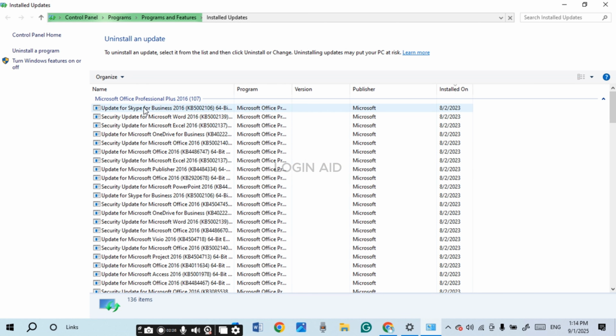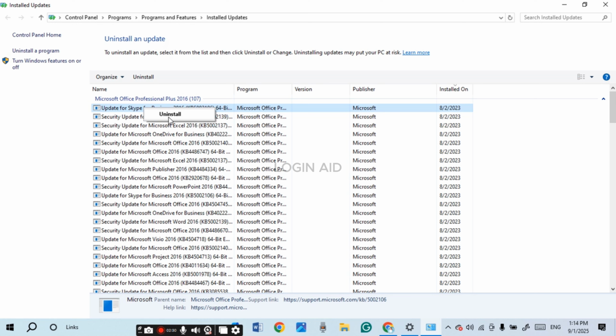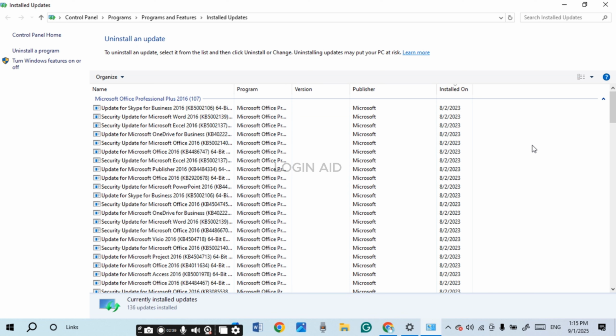So you can simply click on the problematic update that you want to uninstall, right click on it and you'll be able to find the option for uninstall. Click on it. After you do that, you'll have to restart your computer. After your device has been restarted, this problematic update will be deleted. So like this, you'll be able to roll back Windows Update.